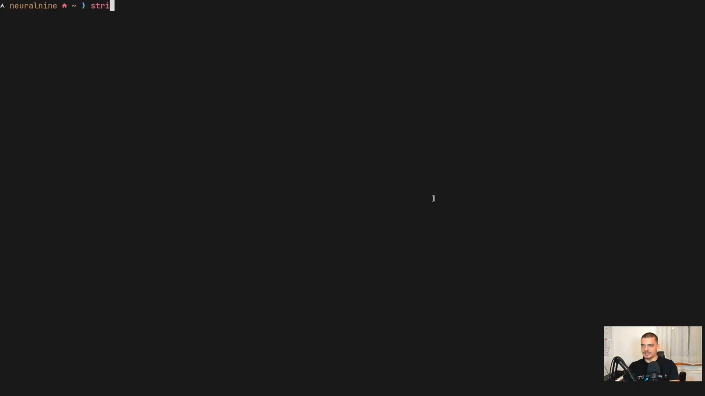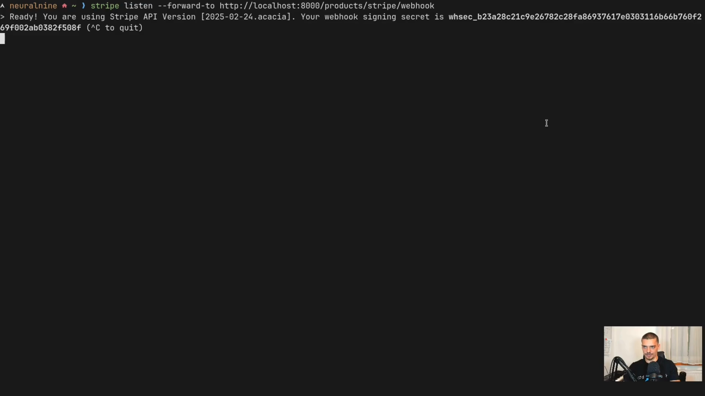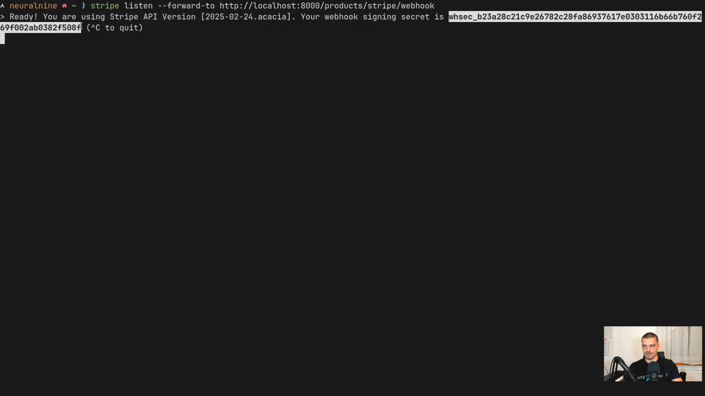So what we want to do is say stripe listen, and I think the flag was --forward-to, and then http://localhost:8000 in the case of our application, then products, then let's say our webhook will be at stripe-webhook, something like this. Well, let's go with stripe-webhook. Then that is going to be forwarding the events to this particular endpoint. And now we have the secret key that we can use here locally on our system for testing purposes.